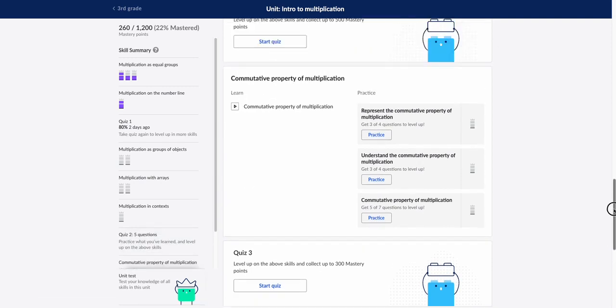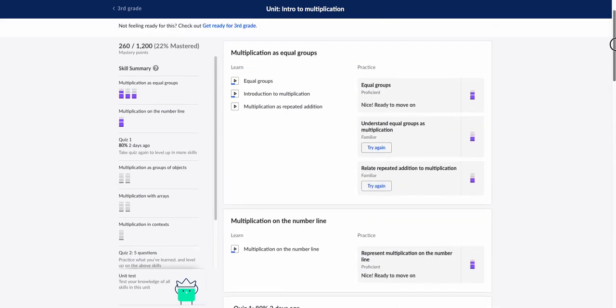But for most students, I do recommend just going through it sequentially, because if you know it, it's pretty quick. It gives you four or five problems. If you get them all right, then you move on. So you're not spending a lot of time on any of the topics if you know them.